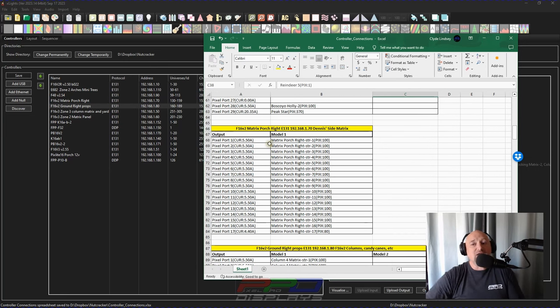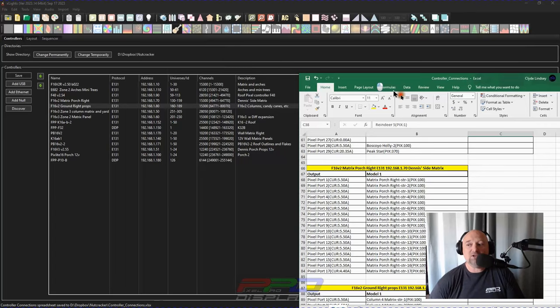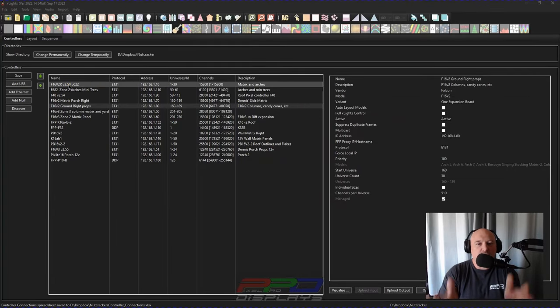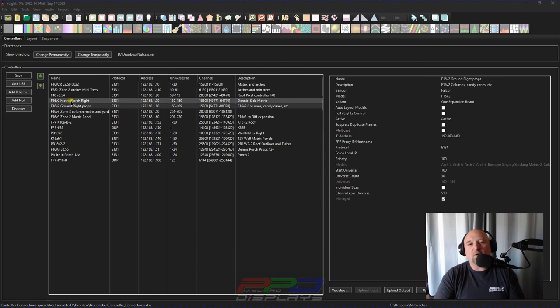It kind of does help if you take the time to go into your xLights layout and give all of your controllers a name, or maybe a description, or maybe you place it by location, like where does this go. I've always been one for the more information the better.